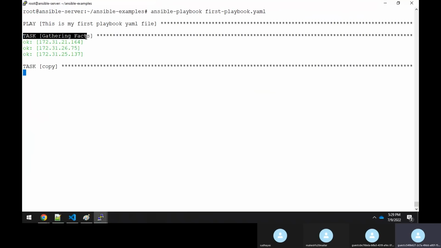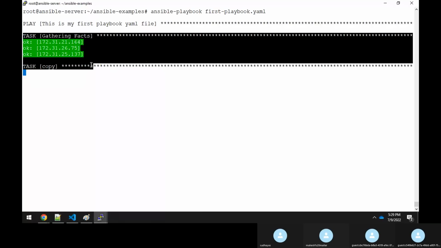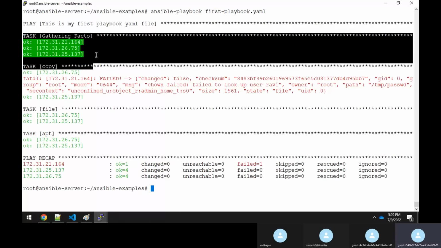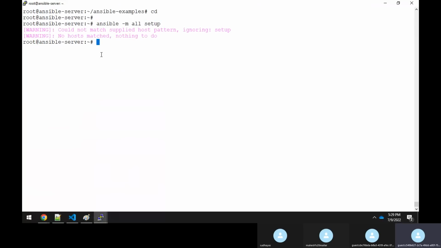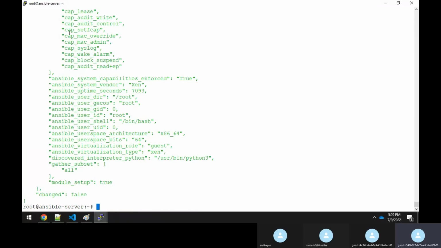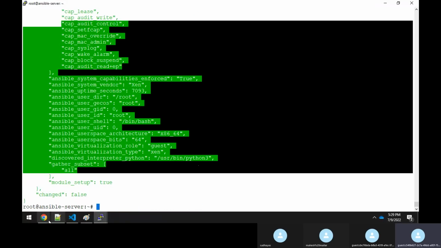Now it will start gathering the facts. So this is very important, gather facts, which we will be using heavily. Whatever we are using, for example, I ran ansible -m setup on all hosts, right? It is displaying all the information. ansible all -m setup. See, all this information is about that particular node.